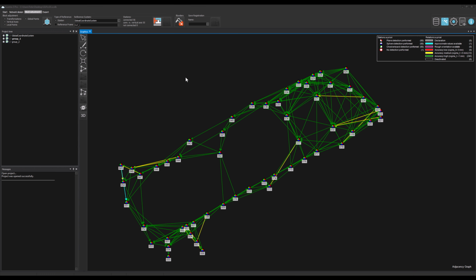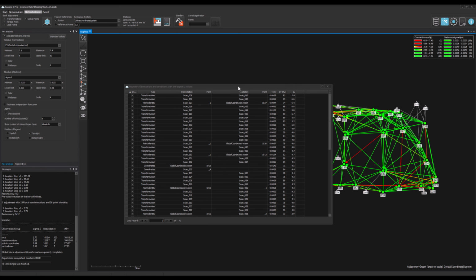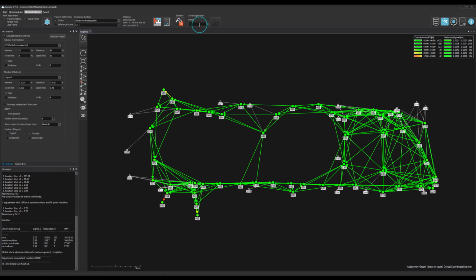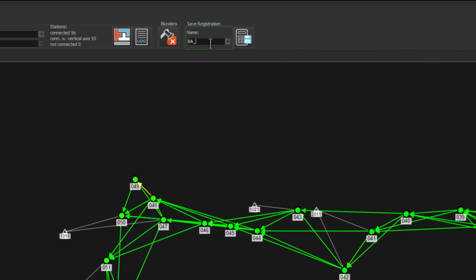If the user wants to freeze stations of a project with a reference frame so that they do not move during future block adjustments, this requires a previously successful block adjustment whose result has been saved. To save the result of a block adjustment, enter a name for the registration in the Name field in the Save Registration group box and then click on the button on the right.